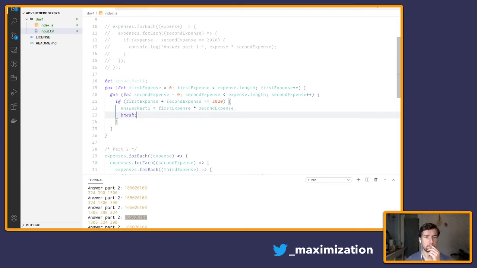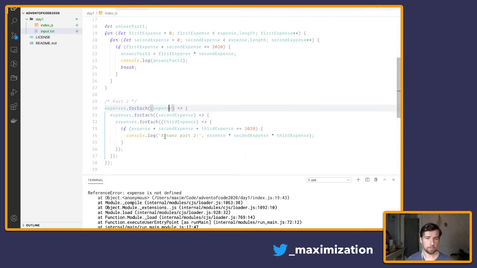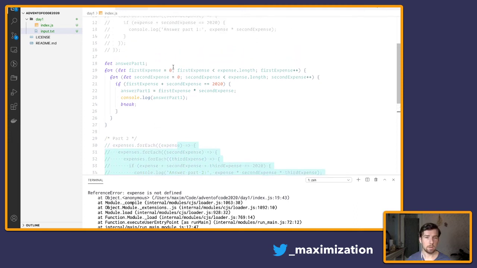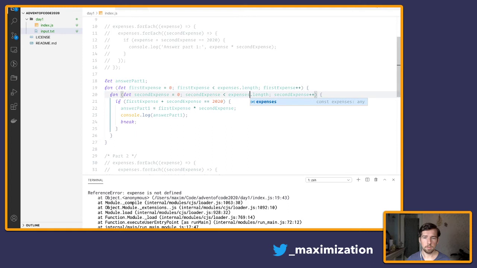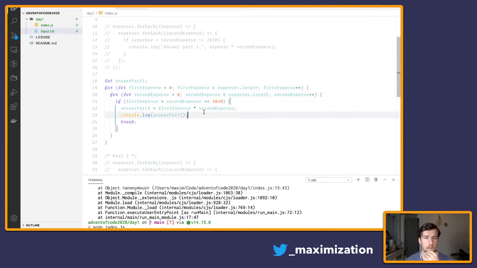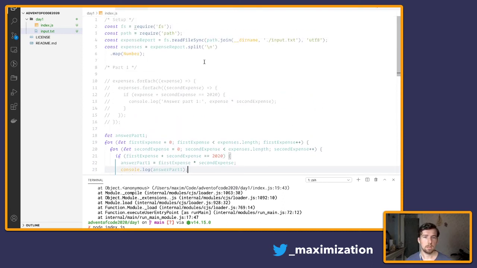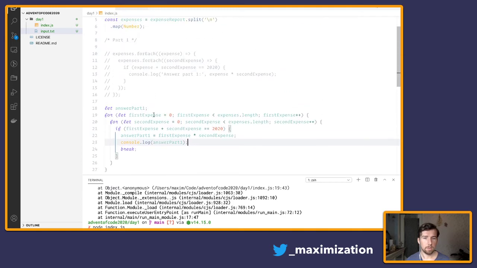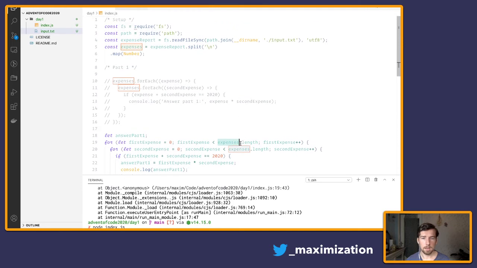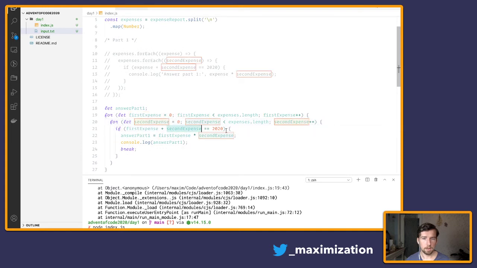But wait, let's print this out so we know what we're dealing with. Console log answer part one. Let's see. Now let's just comment the second one out. Expense, oh, of course, because it's more expenses. That ain't right. It doesn't log anything at all. What are we doing wrong? First expenses length. Okay, two loops, equals zero. If first expense plus second equals... if you spot the bug, let me know. I'm sure it's something obvious.